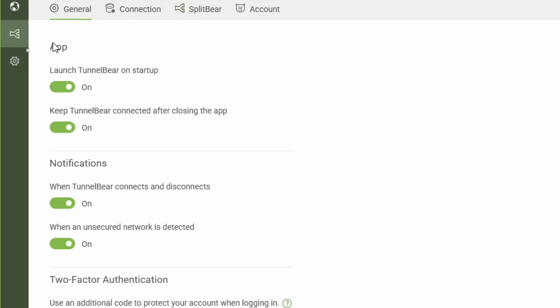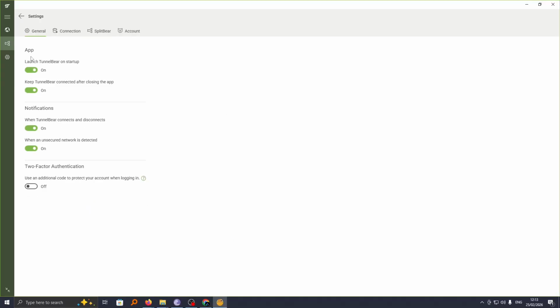Now under general, go to the first option here, launch TunnelBear on startup. You can see currently it is turned on. That's why your TunnelBear application is always launched on startup. To turn it off, toggle this off. And from now henceforth, TunnelBear will not be launched whenever you start your computer or you power on your laptop.